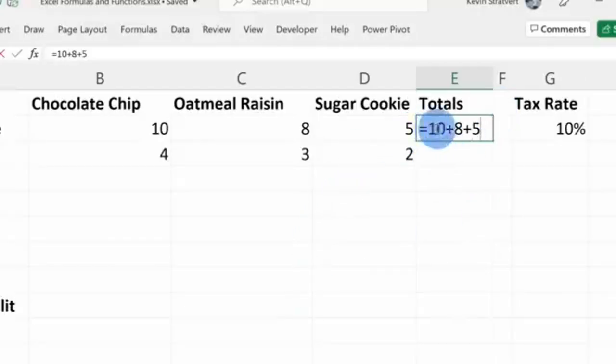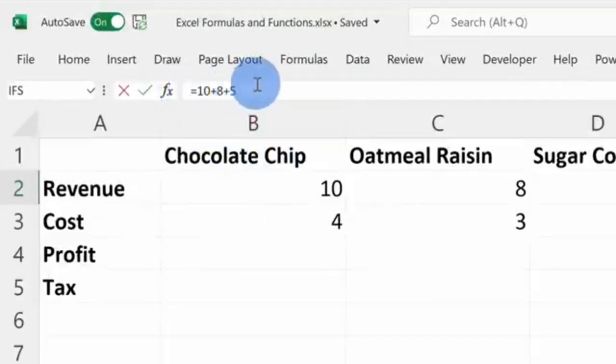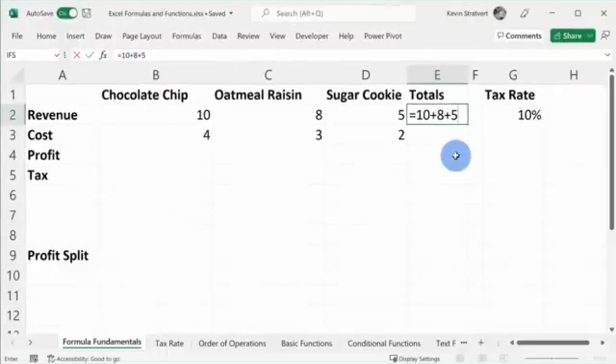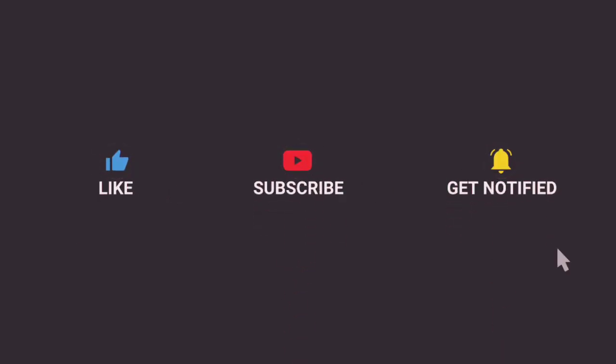Here you could see my very basic formula. Now, if we look up above here in the formula bar, you'll see the formula here as well. To calculate this formula now, all I need to do is to press the Enter key. Congratulations! You just entered your first formula in Excel.